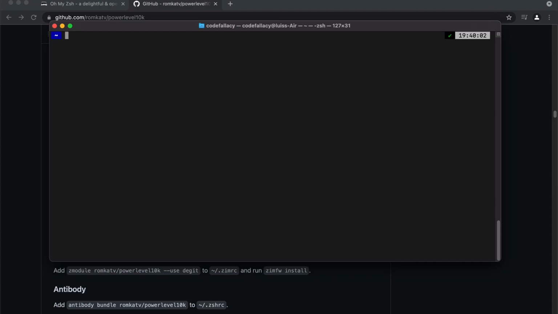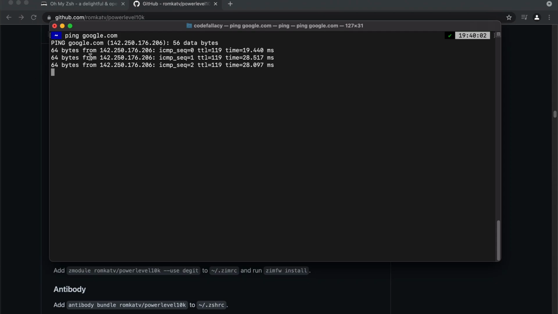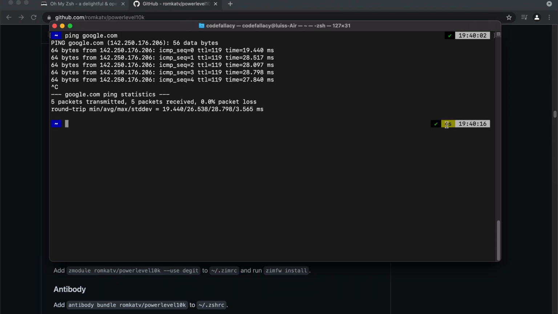So if we type clear, all the changes have already been made. As you can see, we have the time, we have how long something takes. So if we do ping google.com and then we hit Control C, it will tell us how long that command took to run, which is pretty awesome. Now, the terminal itself, the colors aren't that great.